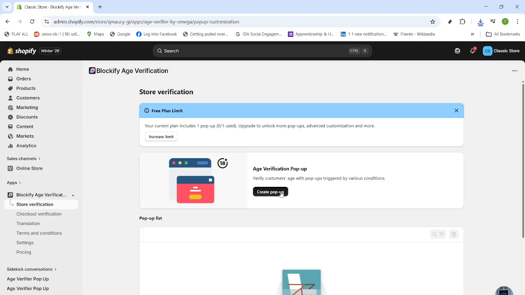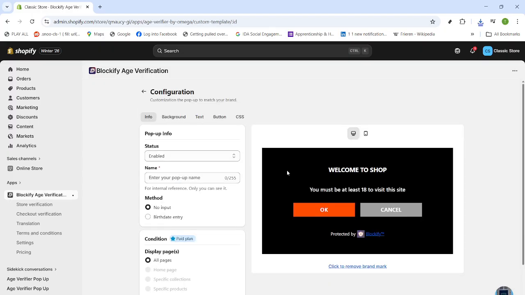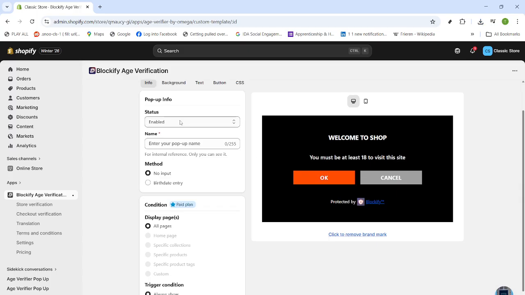Choose Create Pop-up to start a new verifier. You'll land in the editor. At the top, click Enabled so the pop-up can go live when your setup is complete. You can toggle this on and off while you work, but make sure it's on before you finish.